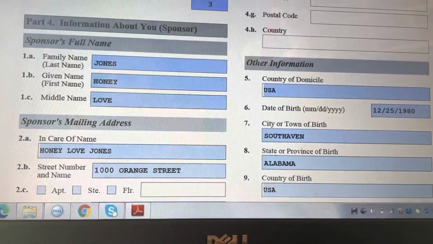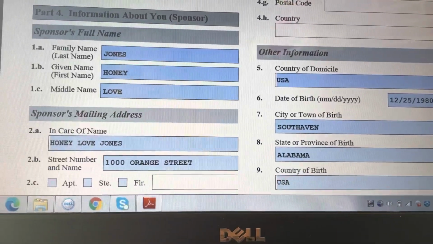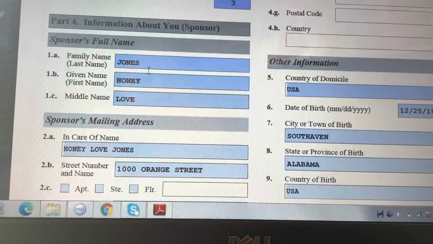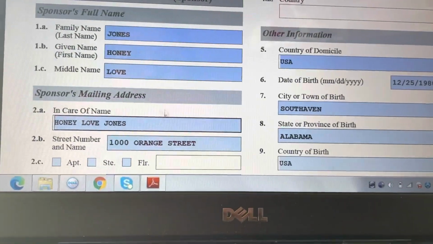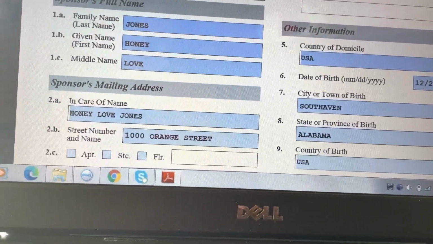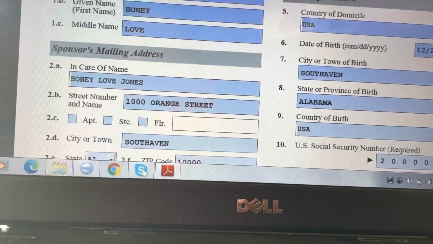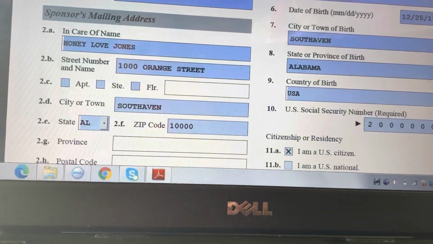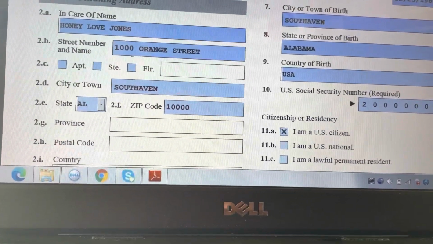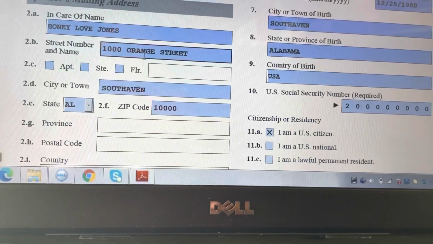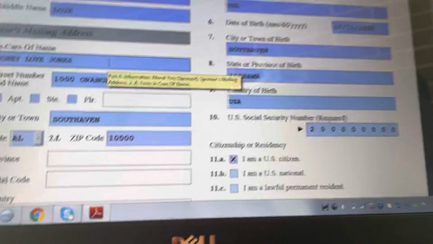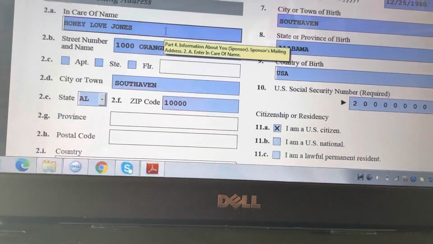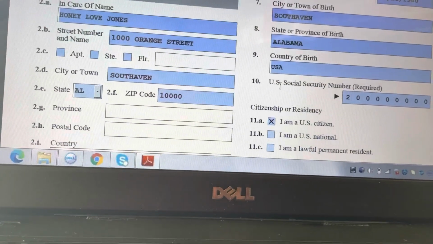Okay, here part 4. Part 4, sponsor full name. So sponsor full name, it must be the last name, first name, and the middle name. Then in care of the mailing address. So I really put there the mailing address of the person who sponsors. It should be for the person who sponsors because it goes to his name. Anyway, you can also put here the name of the beneficiary. Anyway, you have the same address, so you can put it there.